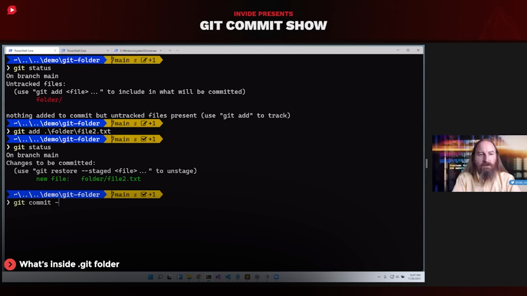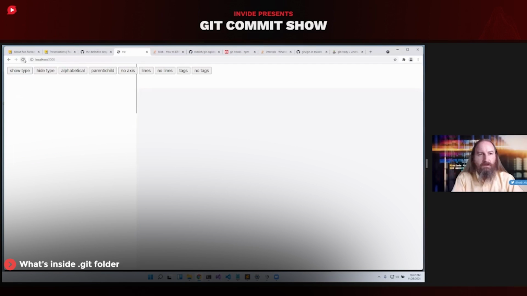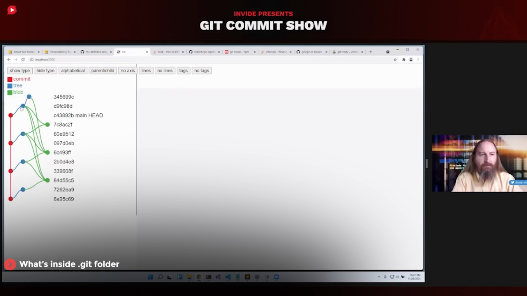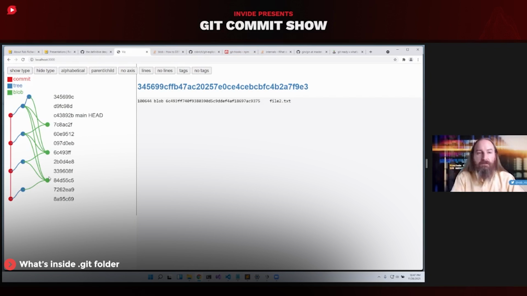git commit -m file 2 in a folder, and let's take a look at what we see. Now, if we refresh this, we now have 4 commits. This one references these 3 files in the current directory and this folder. Now, this folder has file 2 in it and nothing else. But notice how this references the same file 2. We only have 3 blobs. We only have 3 unique files, so that totally makes sense.